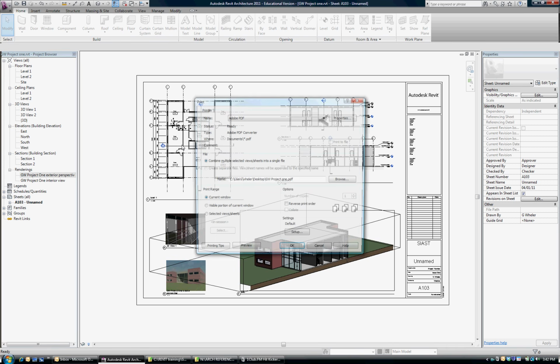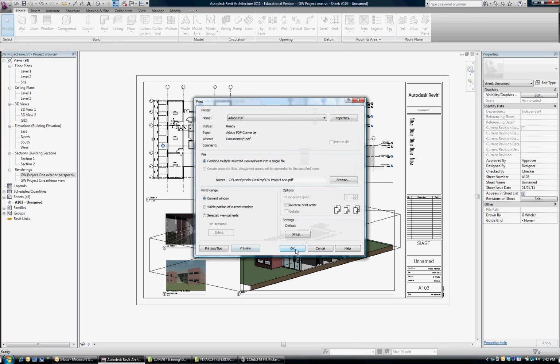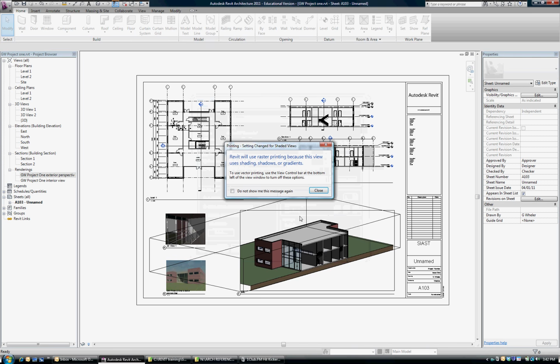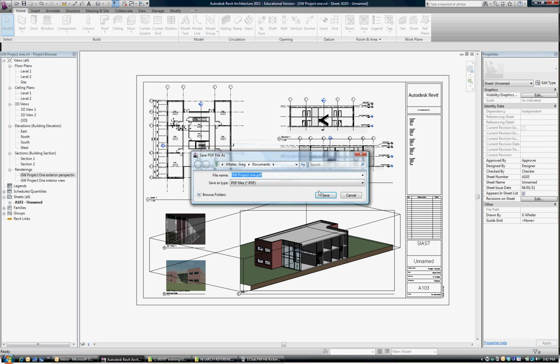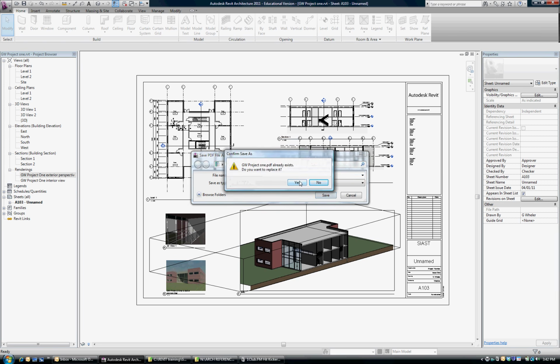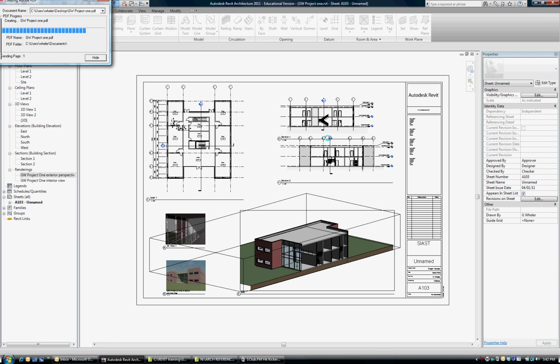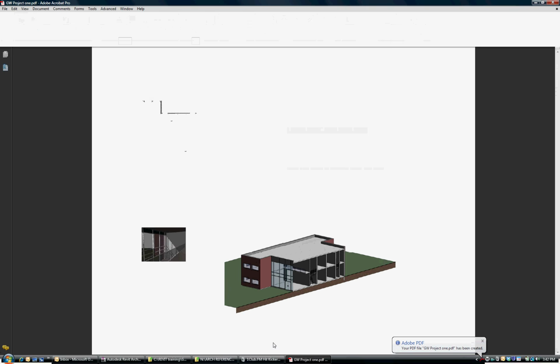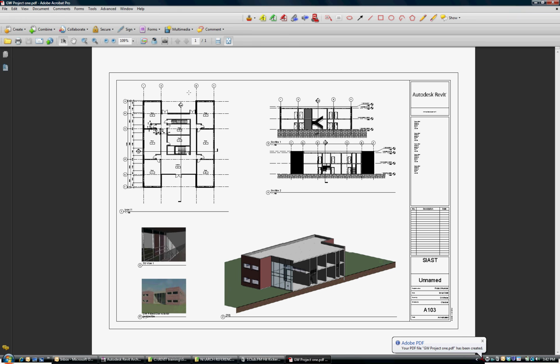Oops, I skipped. It's okay. So that'll print as a PDF. We select the file name. I already had it existing. And there's the PDF file right there.